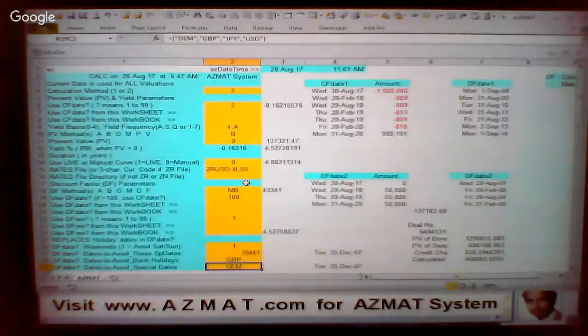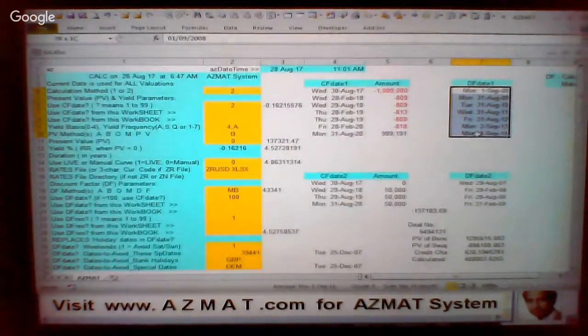So the dates which are checked for holidays are as specified by the user for the df date parameter in the AZ area of the AZMAT worksheet in any workbook except a rates file. So remember that. I could have the df dates, the discount factor dates, in any worksheet. It doesn't have to be in this particular worksheet. They can be in any.